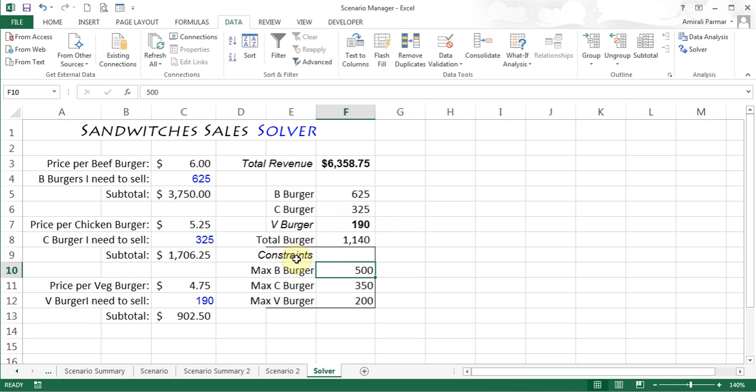Now these are my constraints. That is, in a given day, I can sell a maximum of 500 burgers, a maximum of 350 chicken burgers, and 200 of vegetarian burger, for various reasons. Now if I want, I can click in here, and I can click in the name box, and I can call it max burger, enter. I can call it max chicken, and up here I'll just call it max veg. Again, no spaces in the middle, and I hit enter at the end.